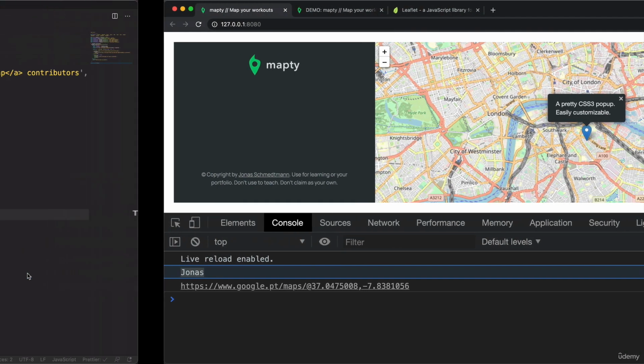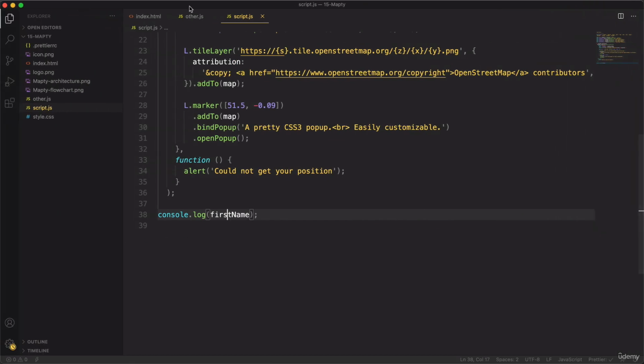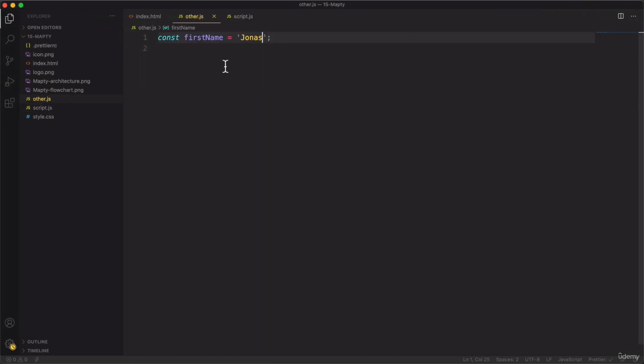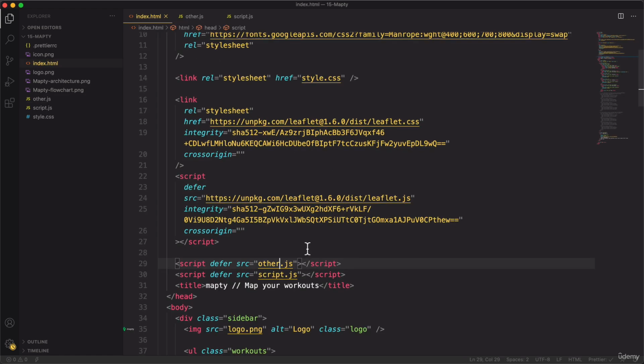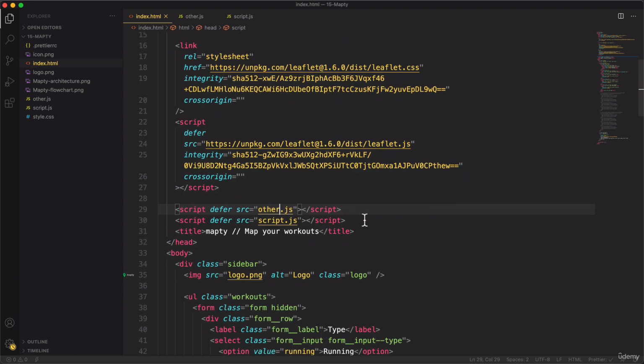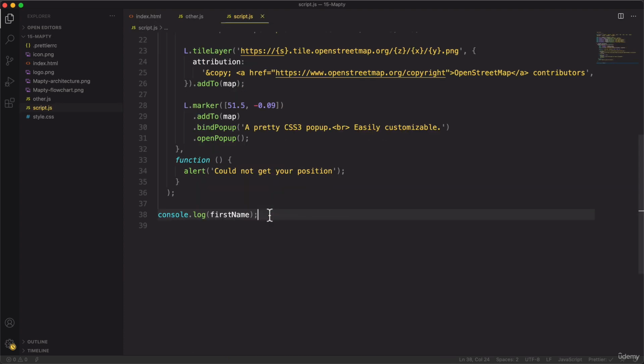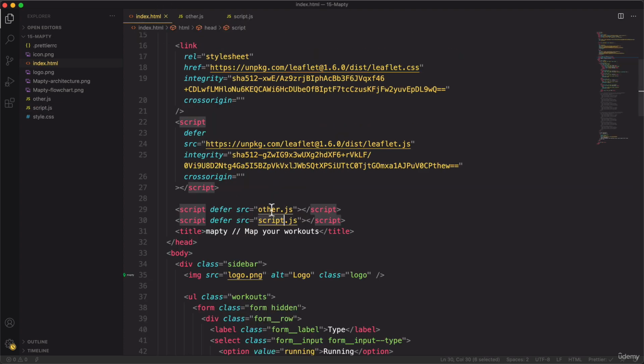And so the reason for that is that this firstName variable is a global variable here in this script. And so again, any variable that is global in any script will be available to all the other scripts. Well, as long as they appear after that script here included in the HTML. So script.js has access to all the global variables in other.js, or in other.js and leaflet.js. But for example, other.js does not have access to anything from script.js because it appears afterwards.